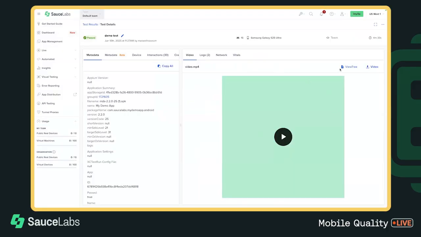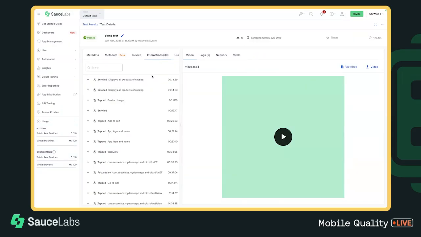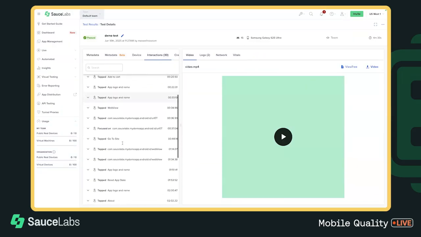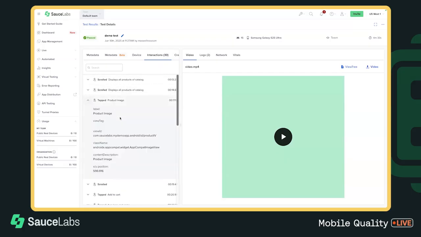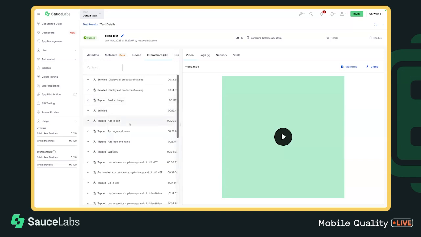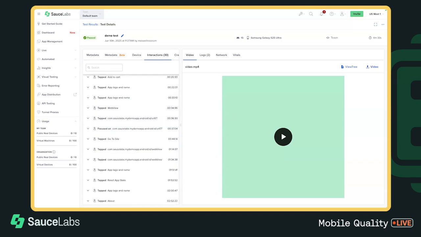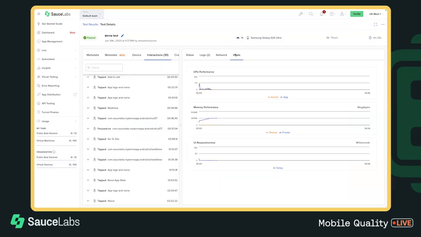So jumping into the test result, we can see a ton of information about the test, including various interactions that I went through on different elements in the application. If I click into this tab, we can see what the element ID was and various things like that. When I click into different tabs here as well, we can see that I've got access to device vitals. This gives us some high level performance metrics for my application. So we can see some UI responsiveness, memory performance, CPU performance, all with respect to time. That's what this is all against. So we've got some performance metrics there.